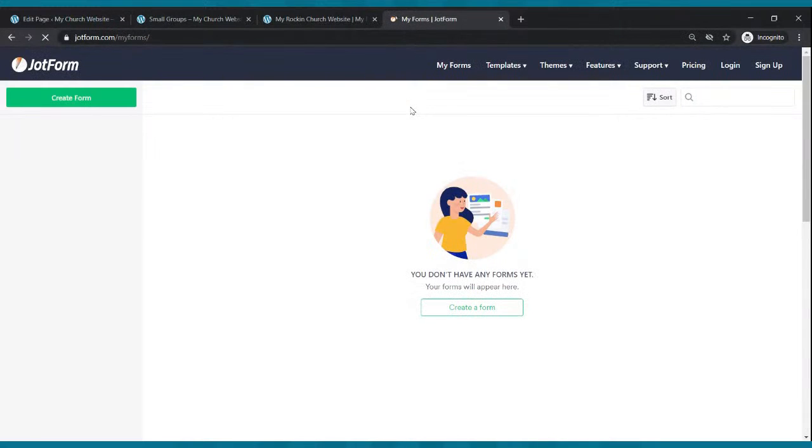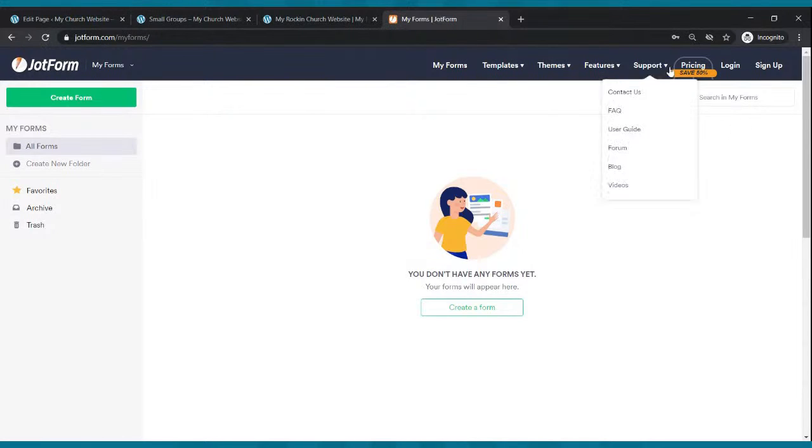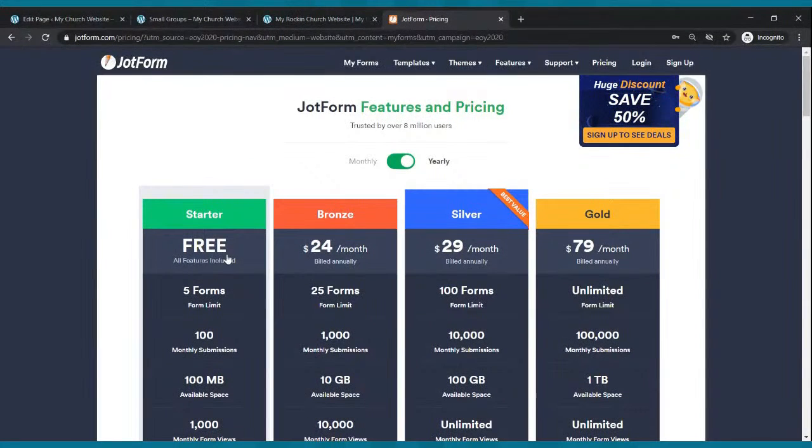Jotform.com. This is a place where you can make free forms. They give you 5 free forms. They're even having a sale right now where you get 50% off. If you go to the pricing, you can see you get 5 forms for free. I have a paid account, so I like it. It works really good, but you could just stick with the free.